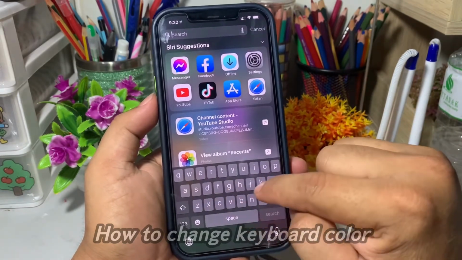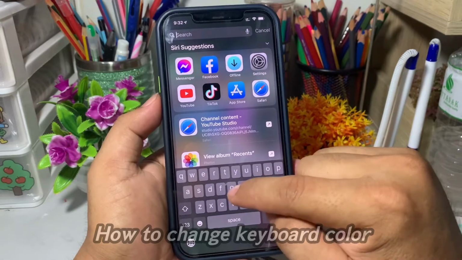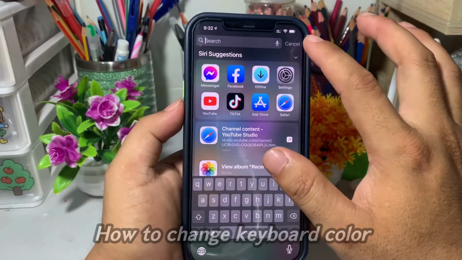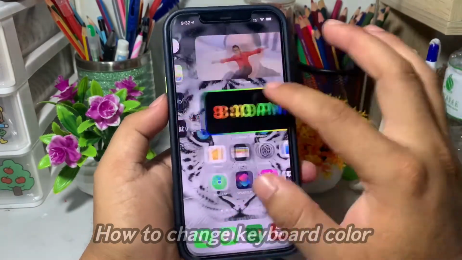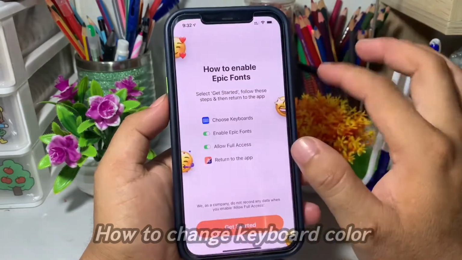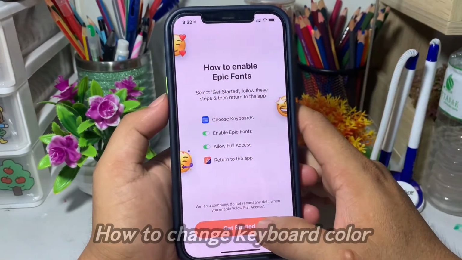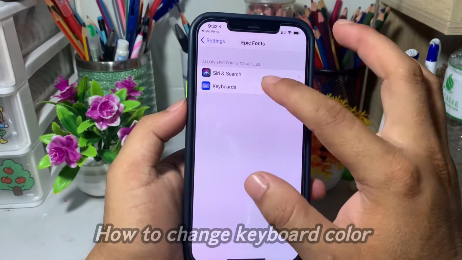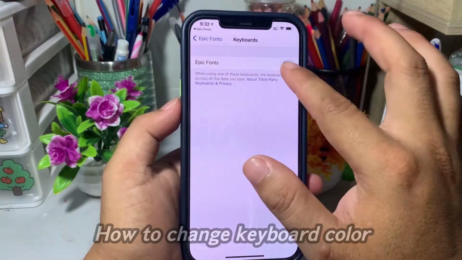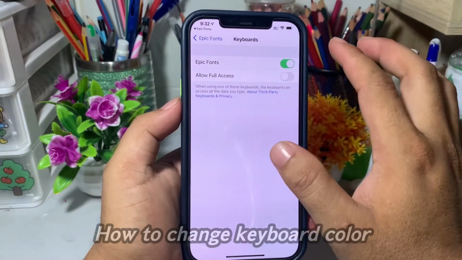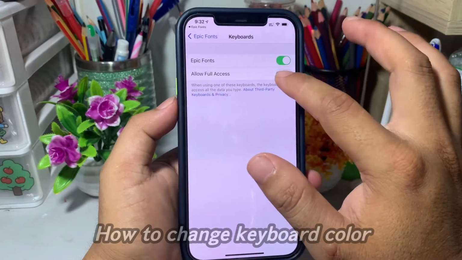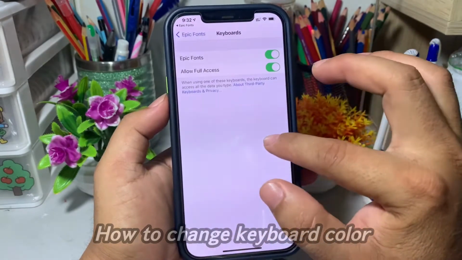Yeah, it's a simple keyboard. Okay, now I click Open again and then Get Started, and then keyboard Epic font on, and allow full access.